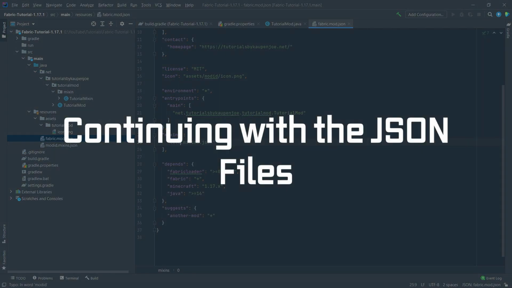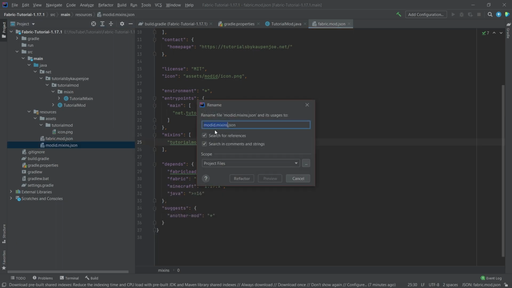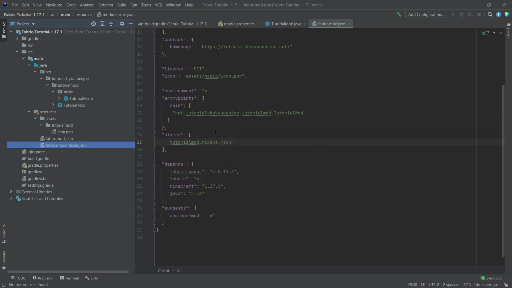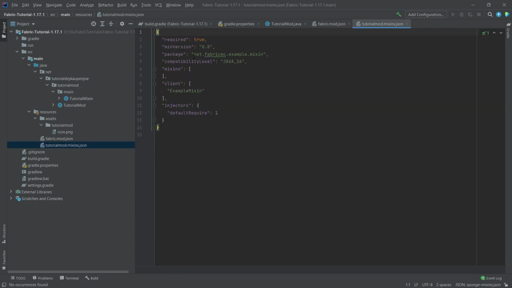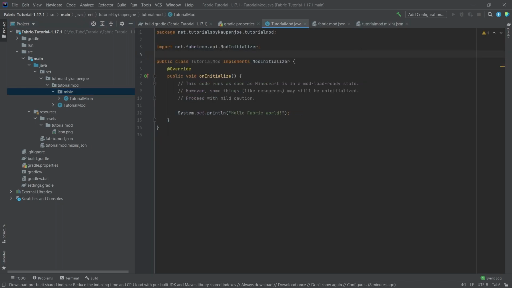Right, and then down here, we will simply change this tutorial mod .mixin.json, and in the mod ID mixin.json, we will refactor, rename, and change this to our tutorial mod. We can then also open this up, and then the last thing we really need to do is change this package here. This, of course, also tutorials by Kaupenjoe, or your name, of course, tutorial mod mixin. That one exists. We've taken this with us. And the client here is the tutorial mixin. As you can see, there are a lot of things that we need to change. But luckily, after we change it once, it's all going to be fine from there on out.